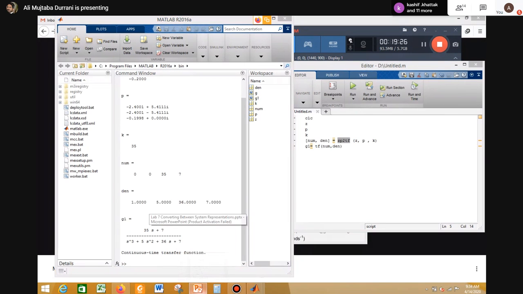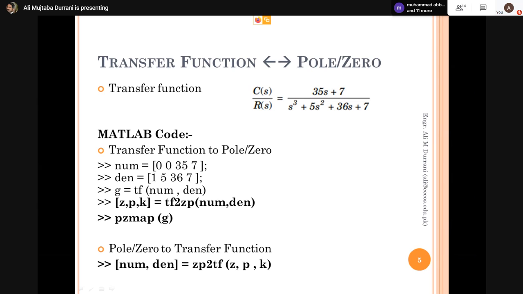Okay, so this was about transfer function to pole zero, and if there are any questions, you can ask me now. There are no questions, so we will move to the next example.